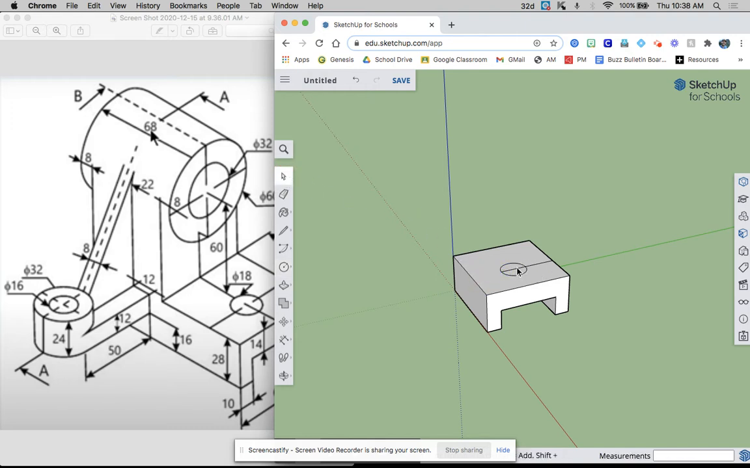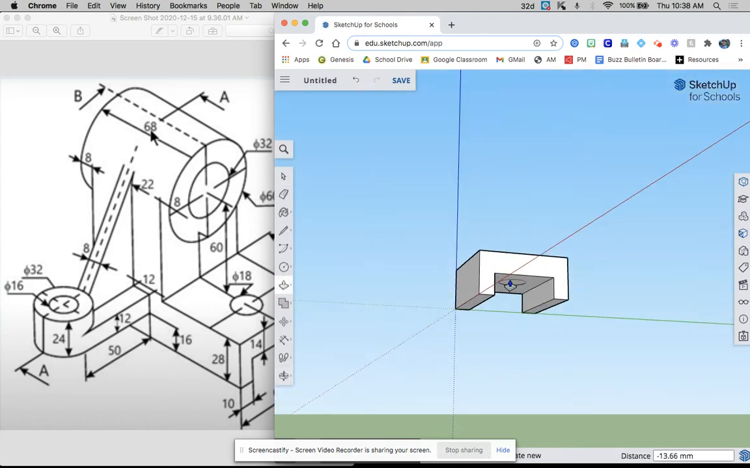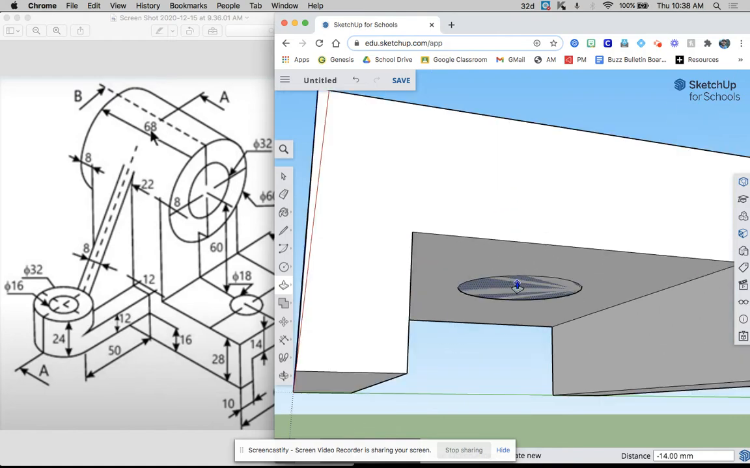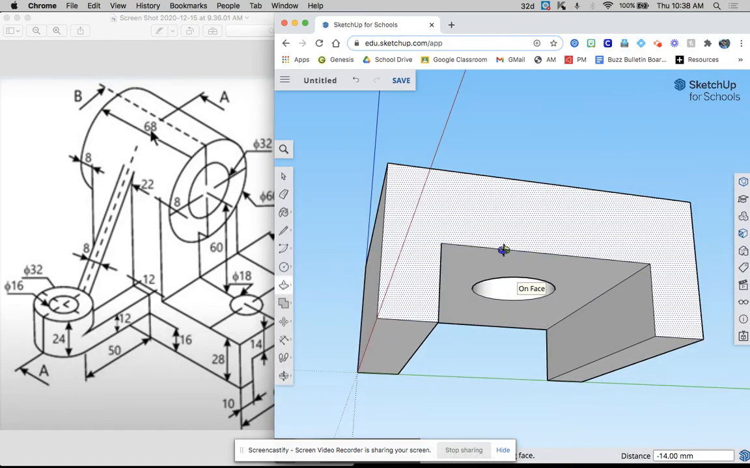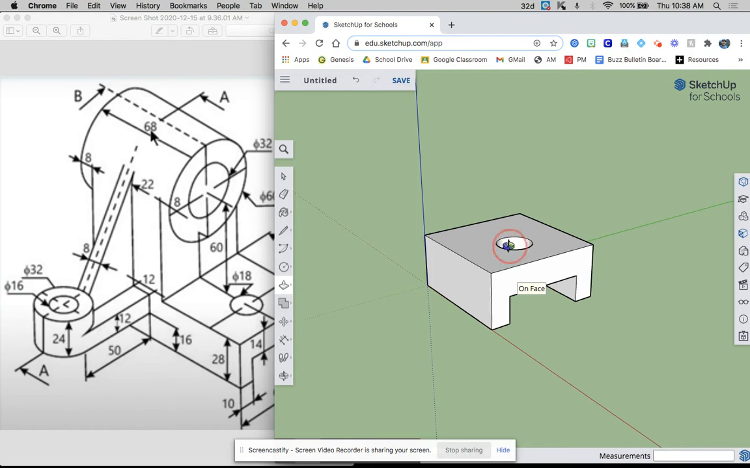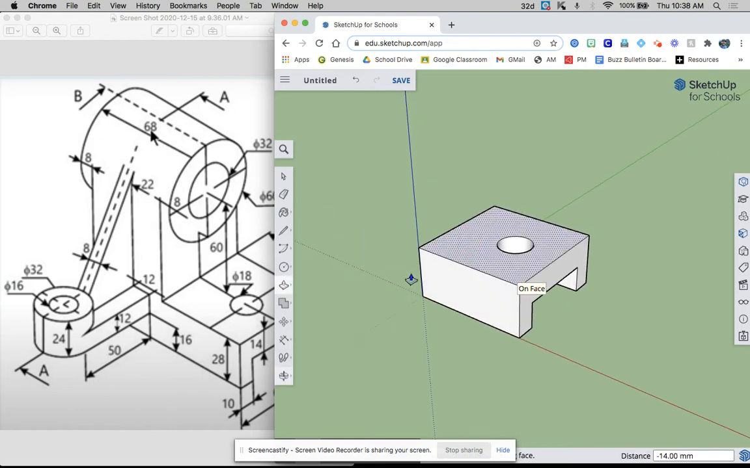You can delete those lines. And then you can use push-pull to go down. Now, if you can make it perfect, great. As long as it's pushed down and I can't see it, then you're good. So that's the first part.